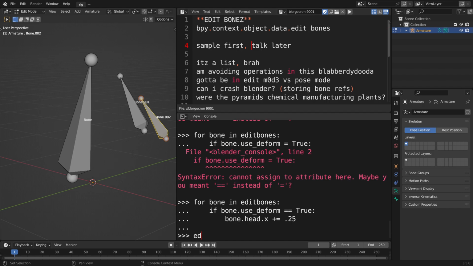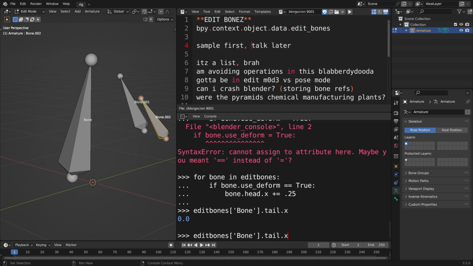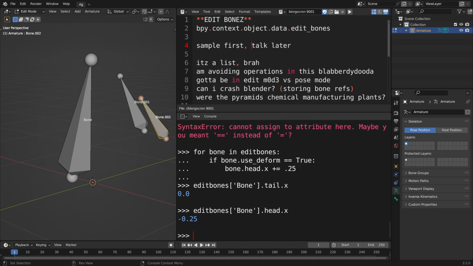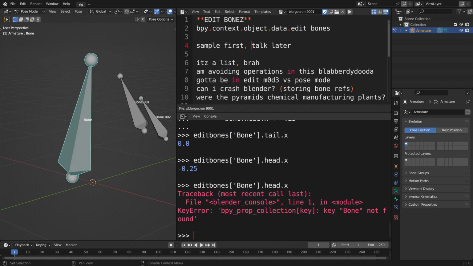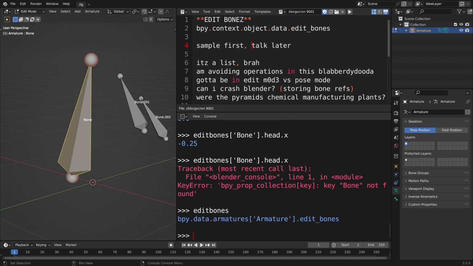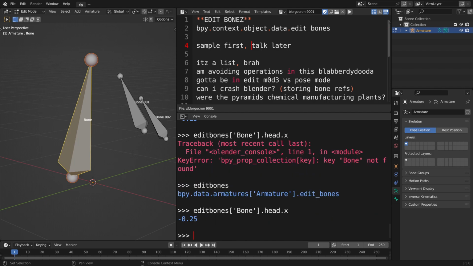So if I go edit bones bone.tail.x, let's do the head, or something more interesting. And then I switch over to pose mode. I do this. I can't access the information. So for this information to be accessed, I have to be in edit mode. Just like that.